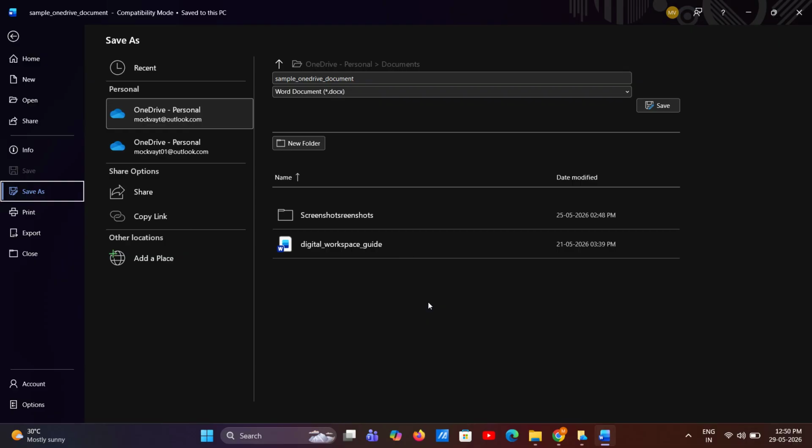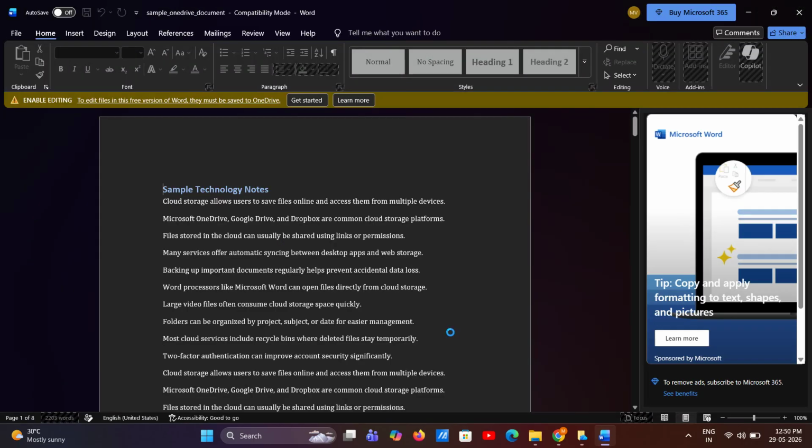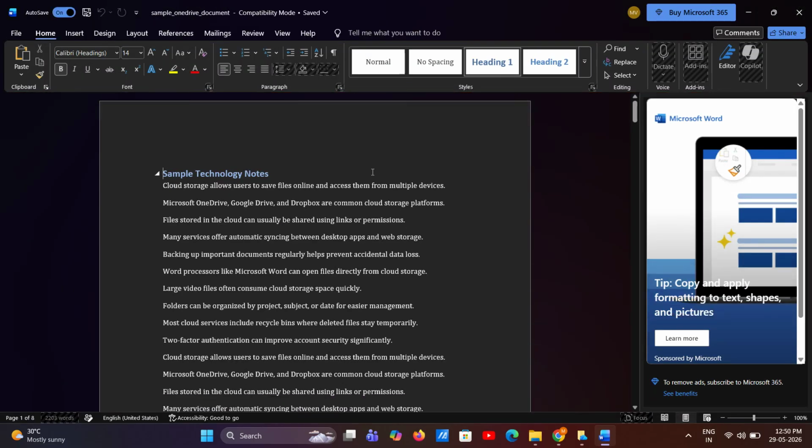Next, enter the name of your document. Make sure the file name is clear and easy to recognize later, especially if you plan on backing up multiple Word documents. After that, click Save. Word will upload the document to OneDrive and create a cloud backup of your file. Once the save process is complete, your Word document is now backed up to OneDrive.